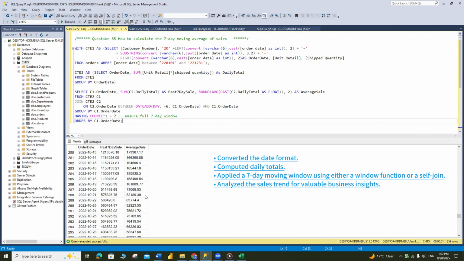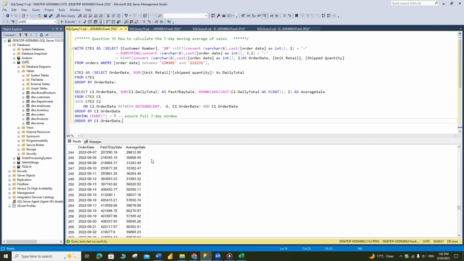So to recap, we converted the date format, computed daily totals, applied a 7-day moving window using either a window function or a self-join, and analyzed the sales trend for valuable business insights. This rolling average method is a powerful tool for identifying trends and seasonality in your sales data.